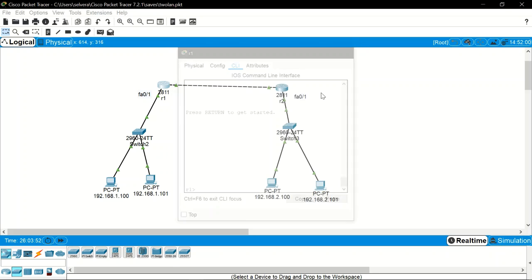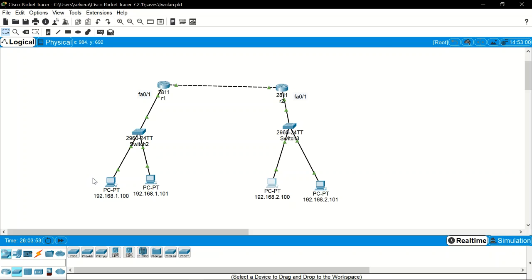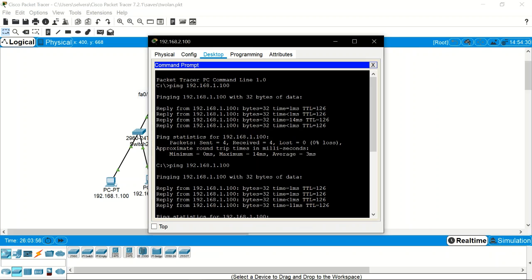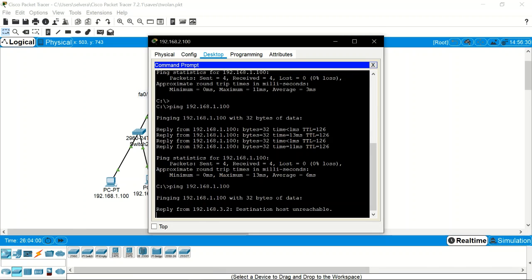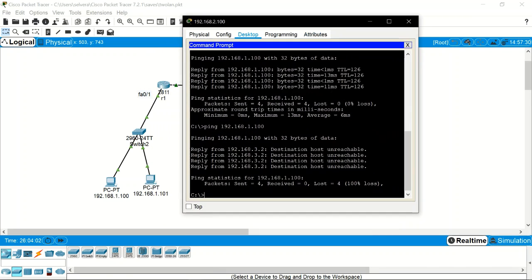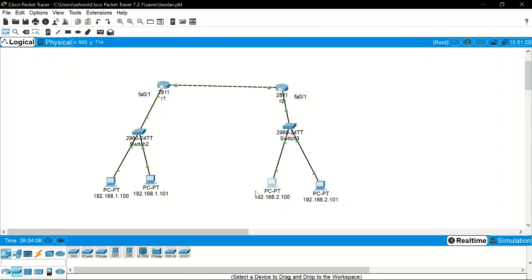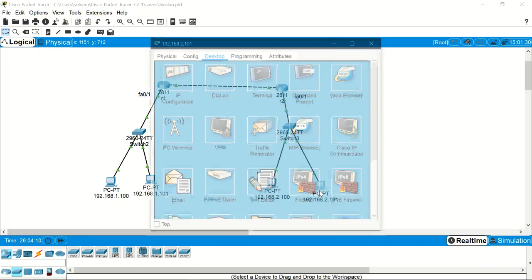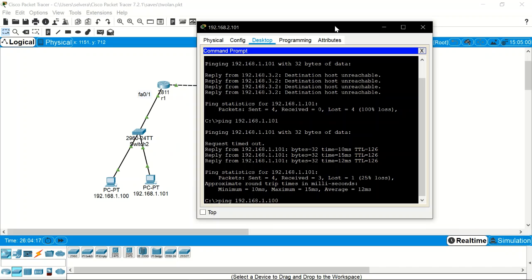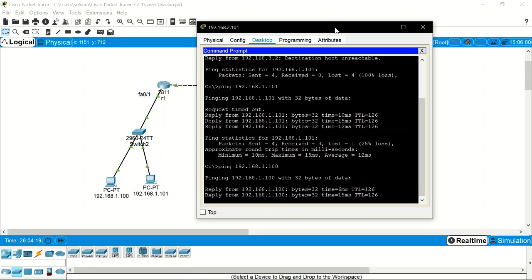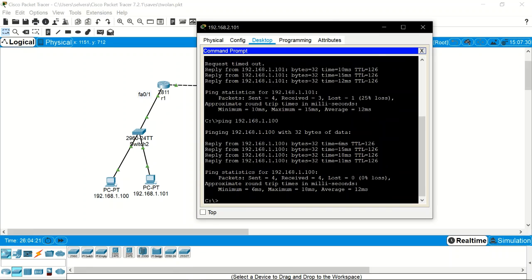I'll go ahead and try communicating with the PC over here with 100. It right away tells us unreachable, because the router is not letting us reach this point. That's with this one, but now let's try the second PC. This one we didn't add to the list, so I'm going to try reaching the same PC, and as you can see, it's letting us reach it.